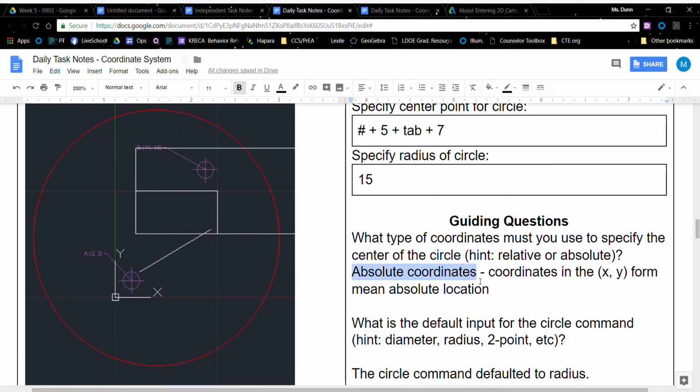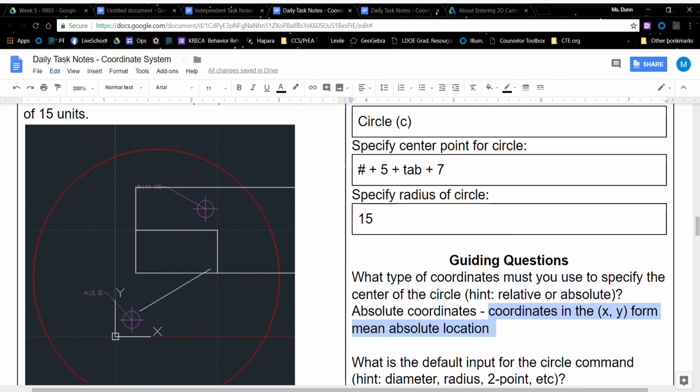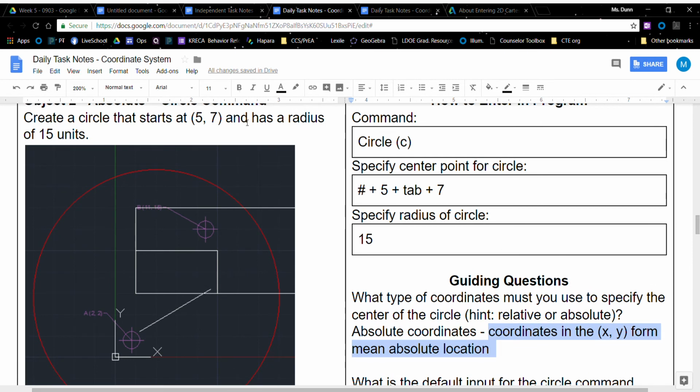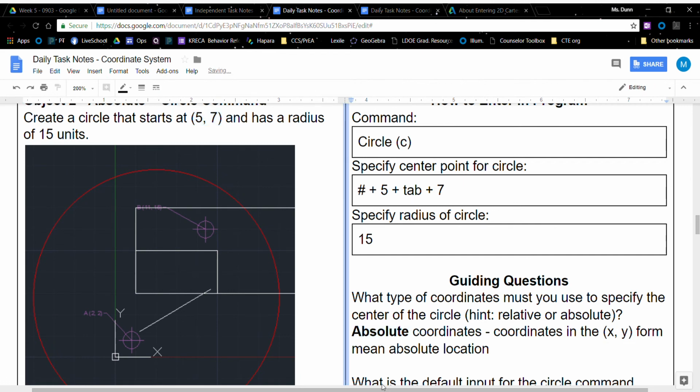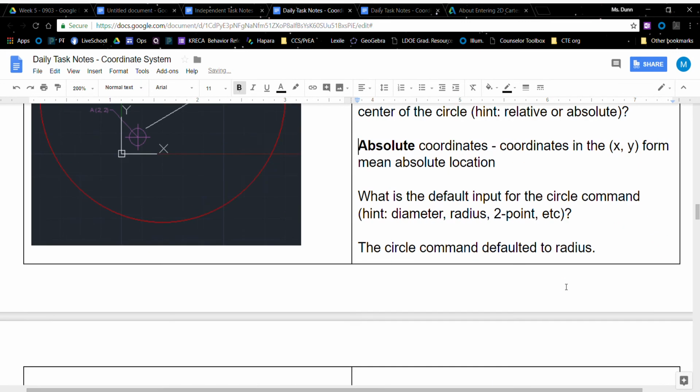And I know that because coordinates in the x, y form mean absolute location. I'm going to scroll up a little bit so I can see both. My coordinates were in the x, y form. So I must have had to use absolute coordinates. Let me space that down so I can see my differences in my answer.